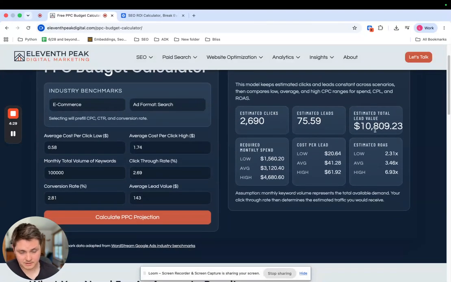To get that $10,000 on the low end, which means we're only getting the 58-cent clicks, it's going to cost $1,500. The average, just looking between them, $3,000, and on the high end, $4,680. So if that was the case, on the low end, it would be $20 per lead, and on the high end, $62. And so our ROAS would be 2.3 to 6.9. That would be our estimated range.